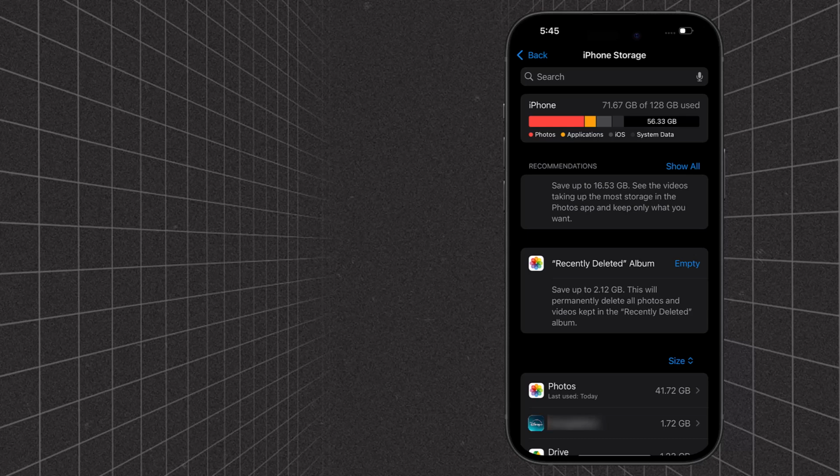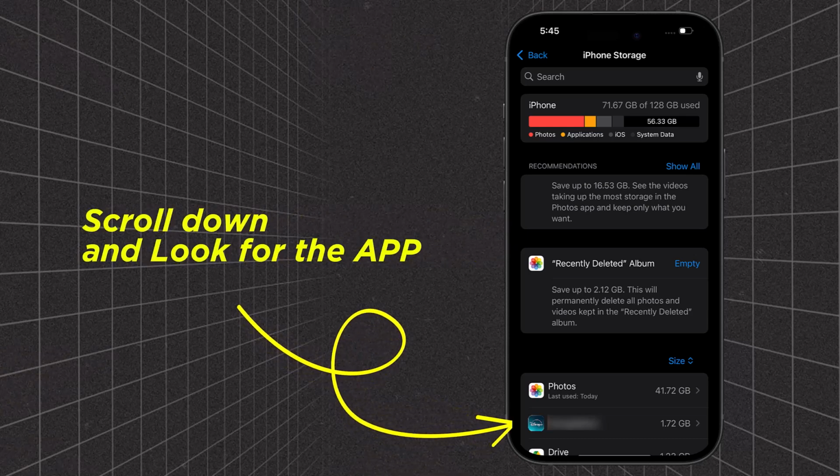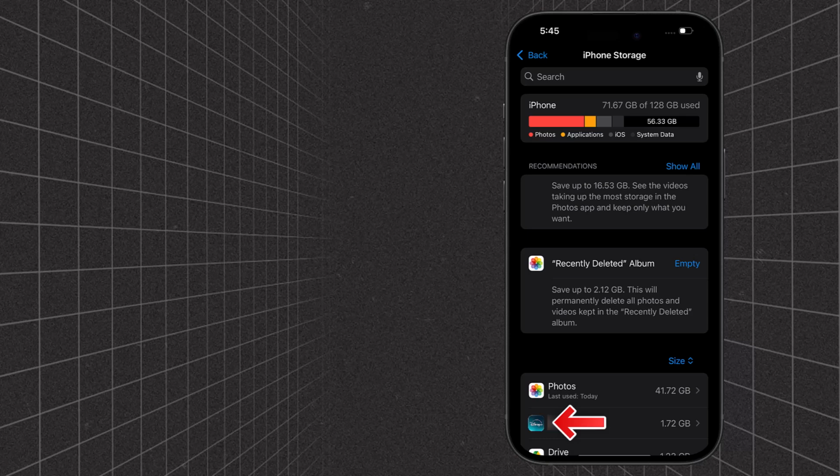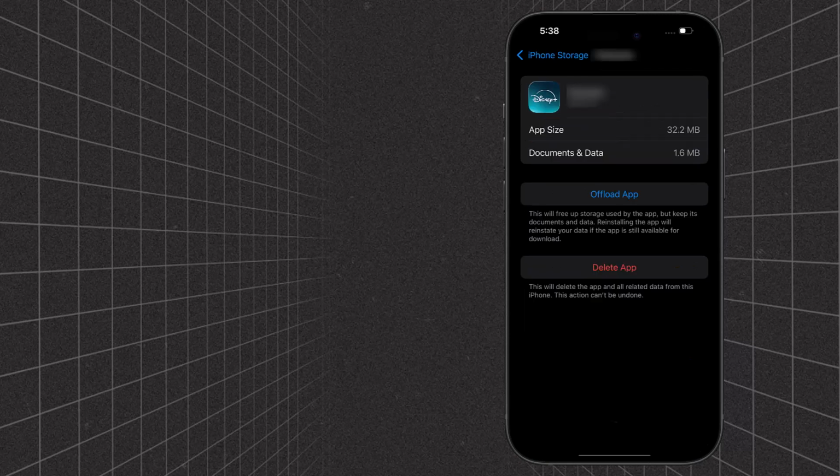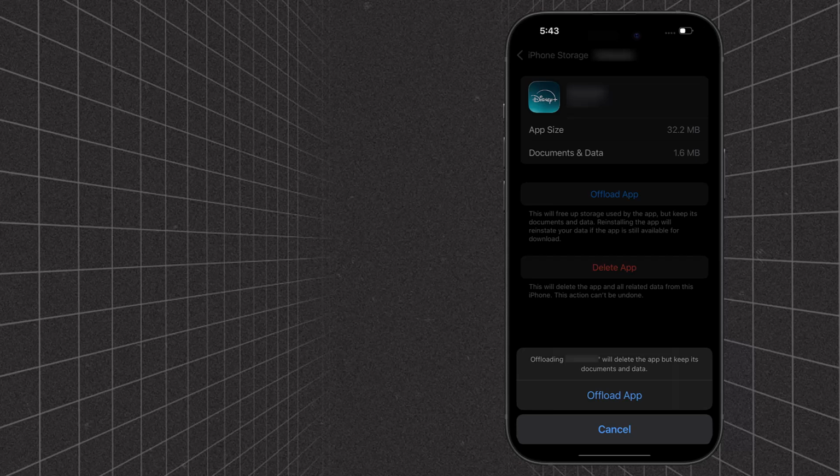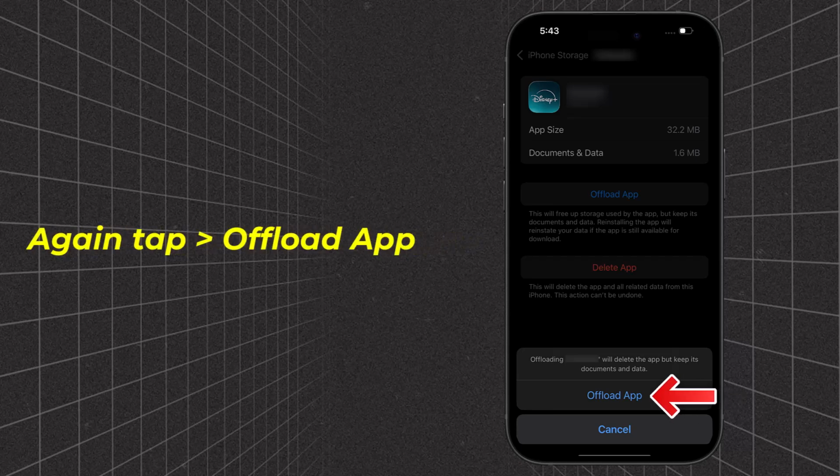Over here, you can either search for the app or scroll down and look for it. Then tap on the app. On the next screen, you need to tap on the Offload app option. A confirmation pop-up will come up. Now tap on the Offload app option here.